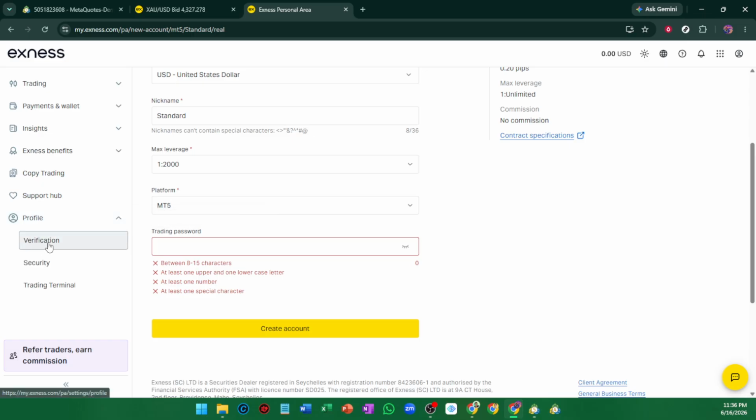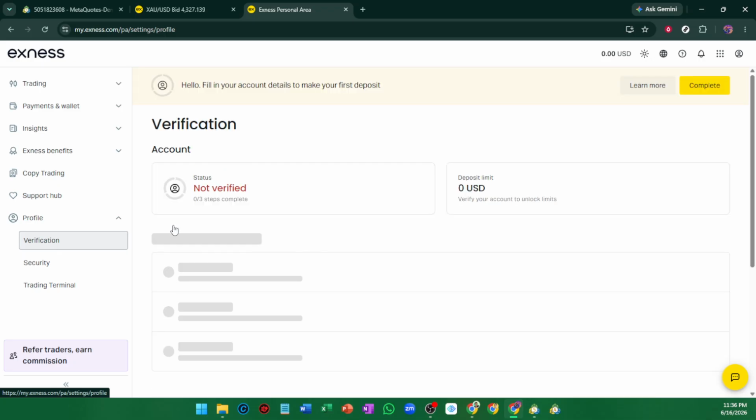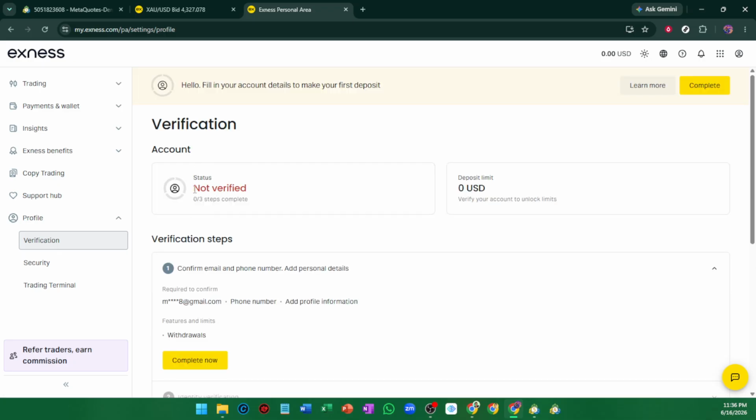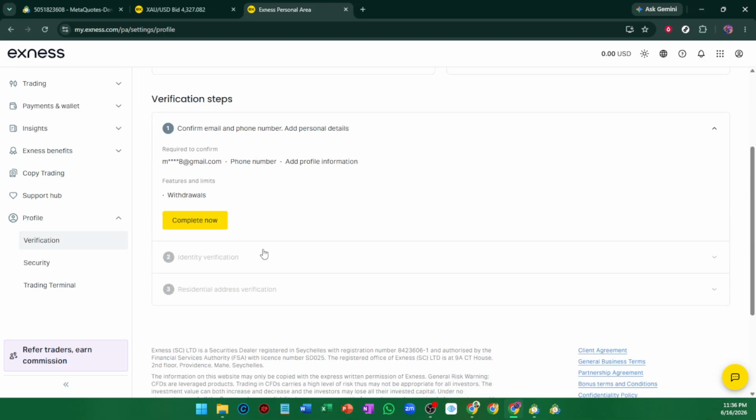Once your documents have been uploaded, you'll need to wait for the broker to review and approve them. Approval times can vary, so be patient. Some brokers respond quickly, while others may take a little longer depending on their verification process.